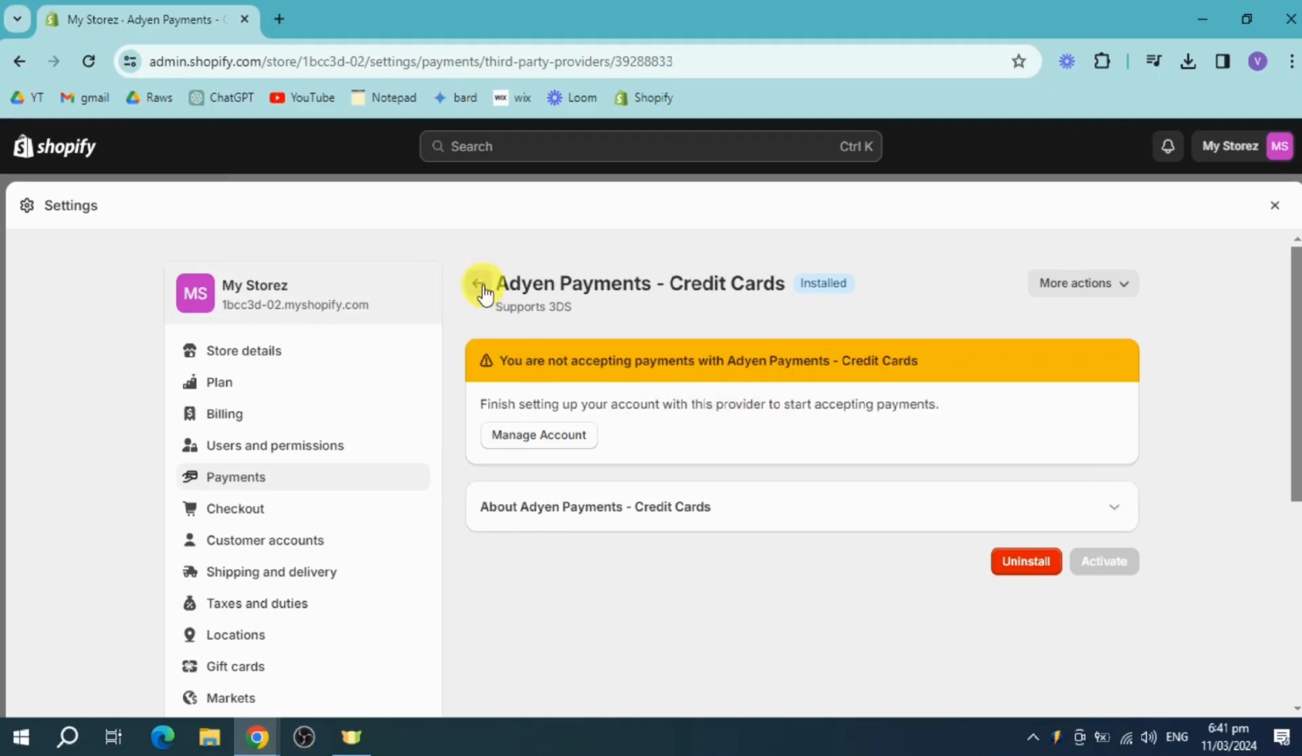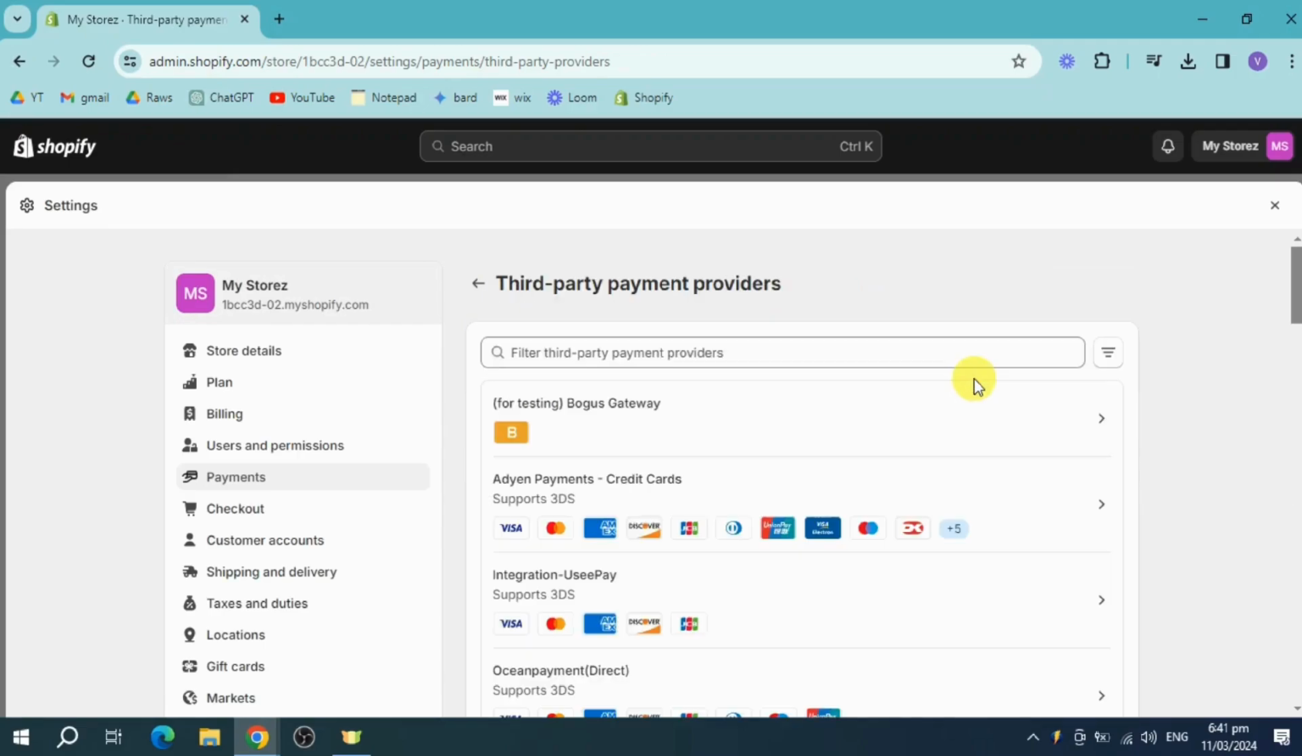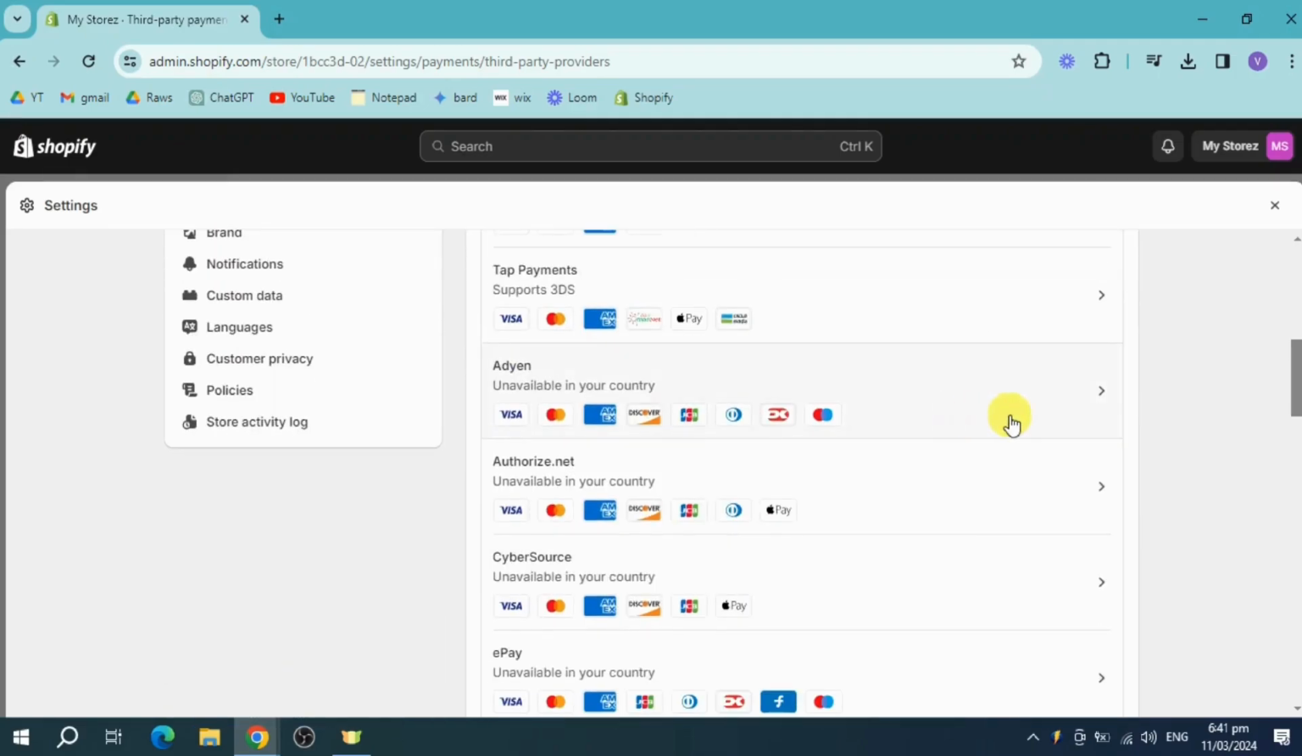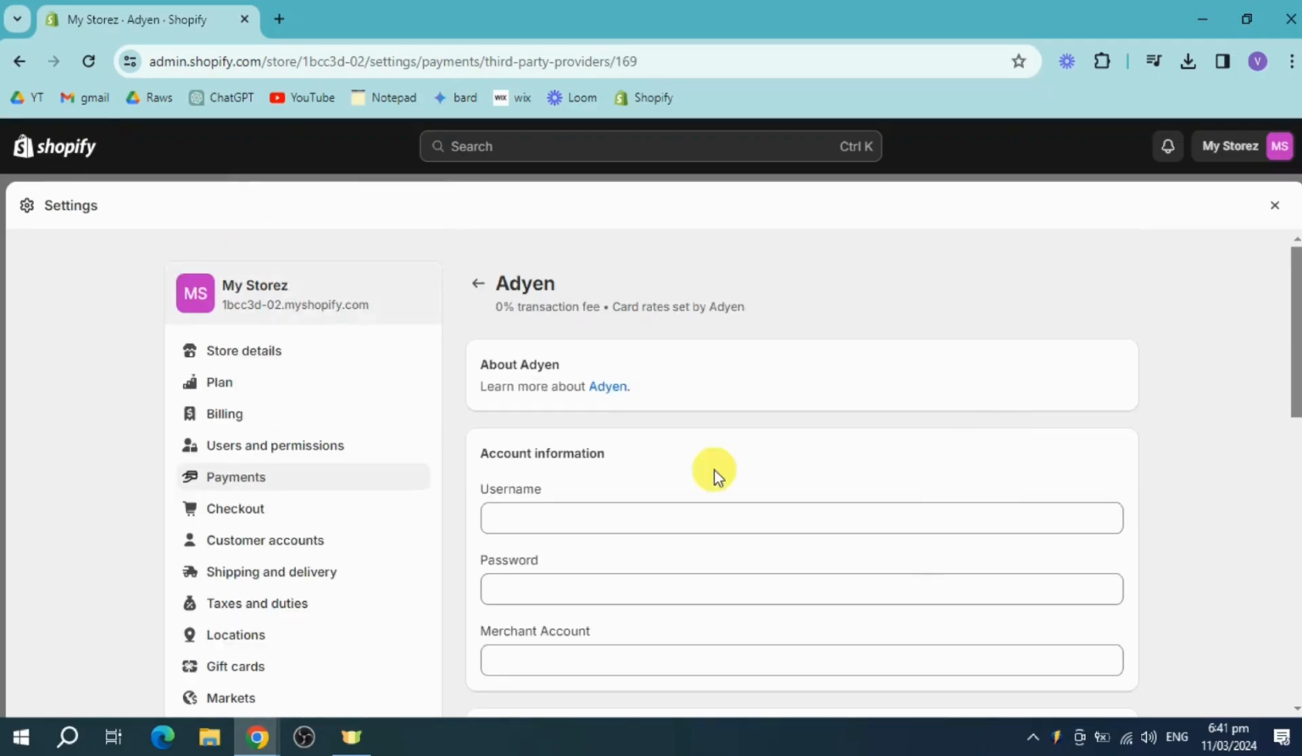If you want to add another one, you can just head on over and click on another one. Then click on install right here by adding in your actual account.